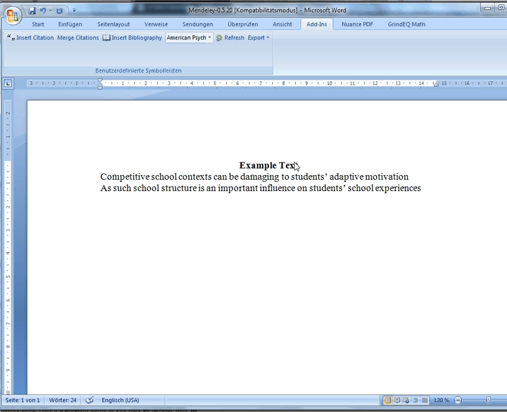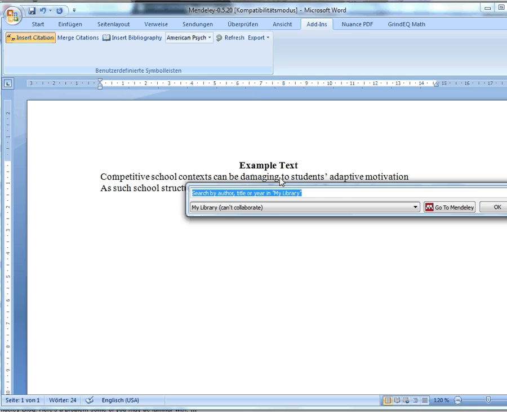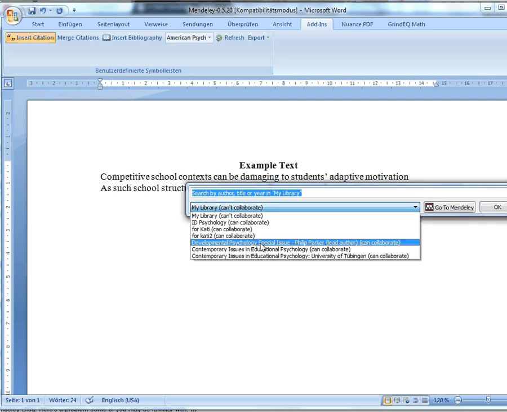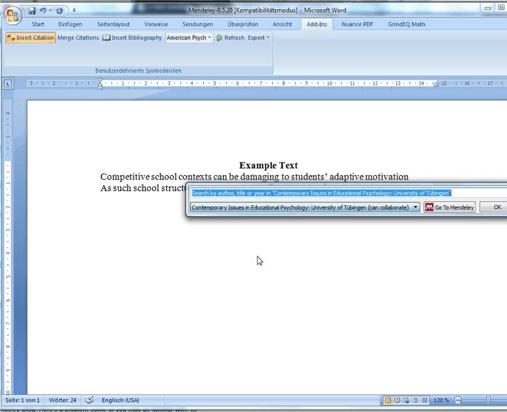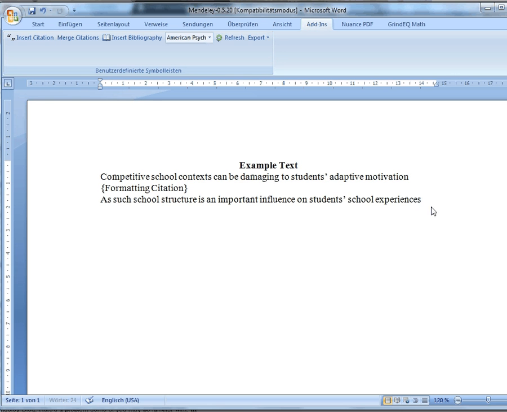So we've started up our little example text here, and we want to include citations at the end of this. We can do this in two ways. The first way is we can go insert citations, up will come a button, we can choose the library, so I'm going to choose the one I'm using with my students in a course this semester. And I'm going to type into this search field an article that's within that library. I can then click on that, press OK, and up will come the inserted citation.